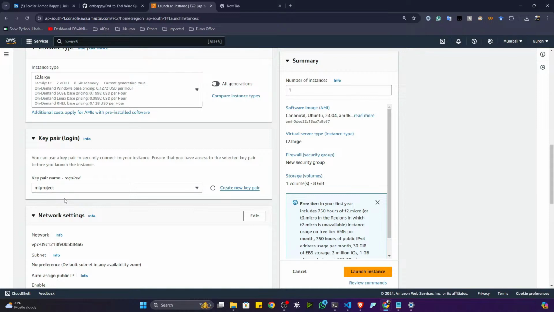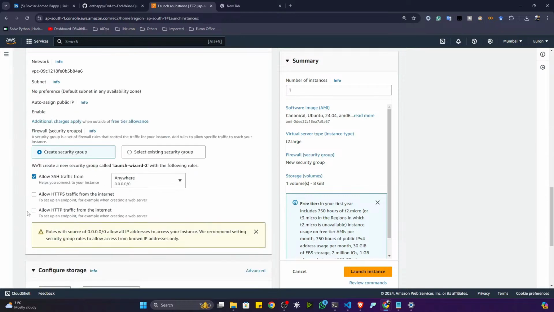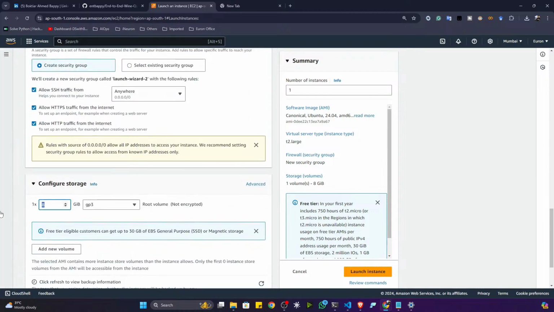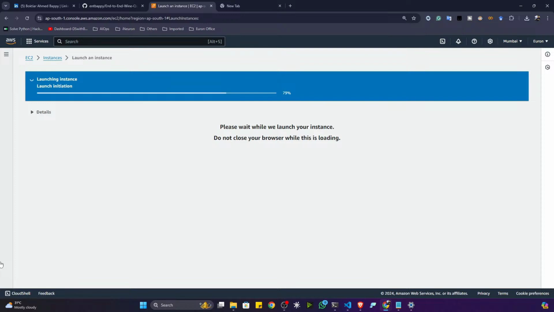But here I'm not going to use a third party tool. I'm going to directly launch the AWS CLI. From there we can access our machine. I'll tell you how to do it. Then after that, select these two options, HTTP and HTTPS, and select the configure storage. At least take 30 GB. After that, let's launch the instance.